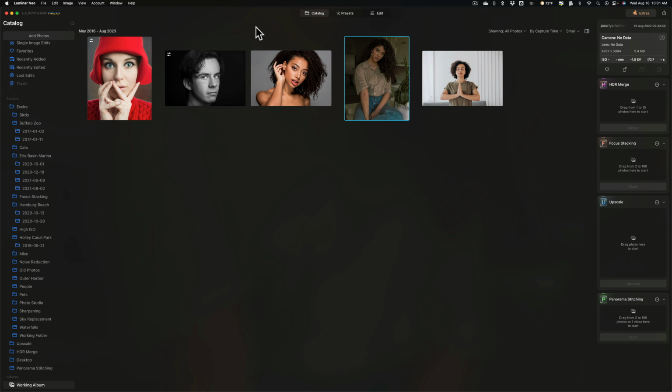So a lot of people are worried that Luminar Neo is going to get replaced again. It's been about a year. Well, I'm happy to say they're not replacing Luminar Neo. They're actually adding to and building on the Luminar Neo platform. By the end of the year, there's going to be several new features.